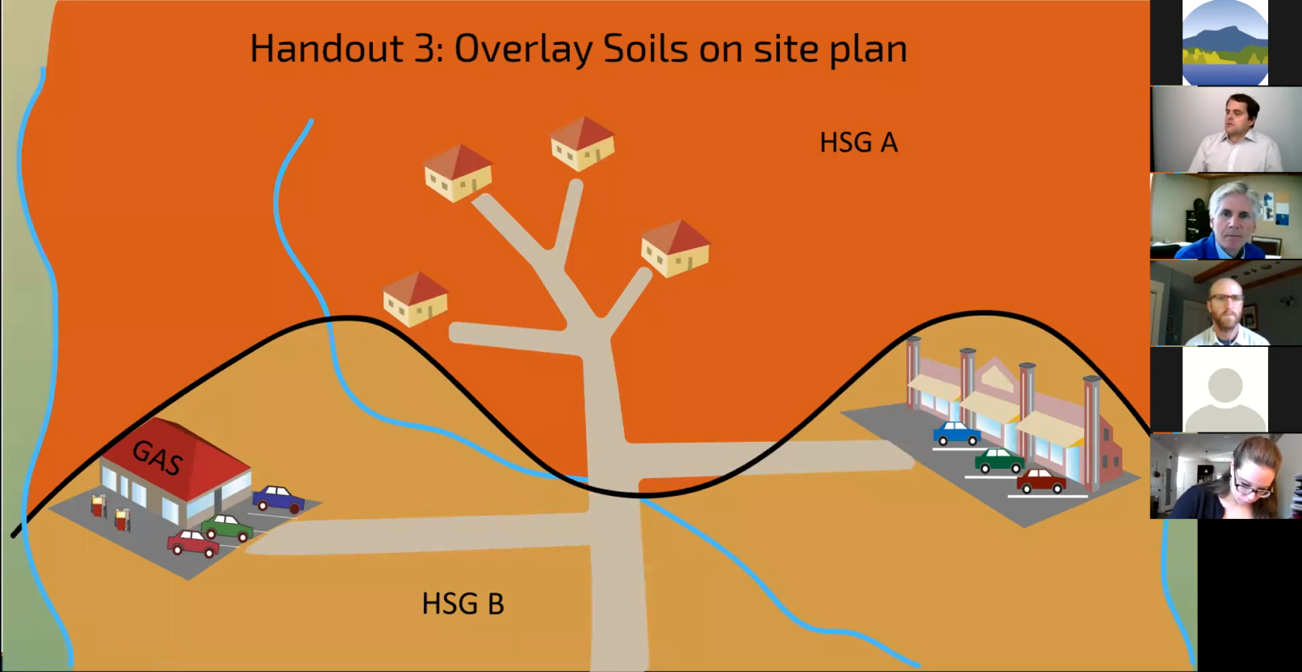Okay, so the third handout is essentially just the first two overlaid on top of each other. So we have the site plan, and then we have the hydrologic soil group A soils up on the upper site. So the residential area is underlain with A. And then we have B down here with the gas station and the commercial development over here. Streams, still have the streams on either side here.